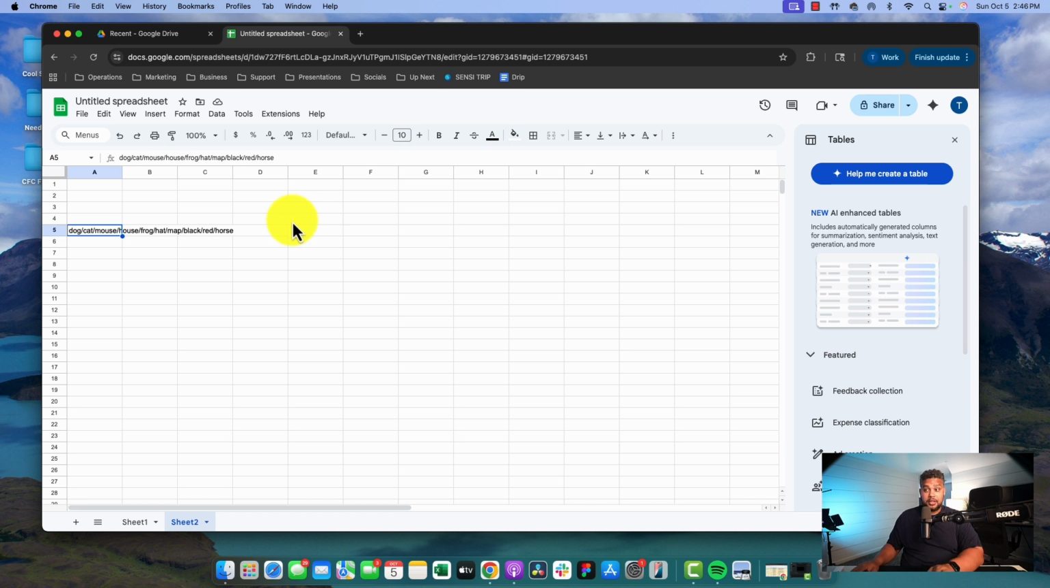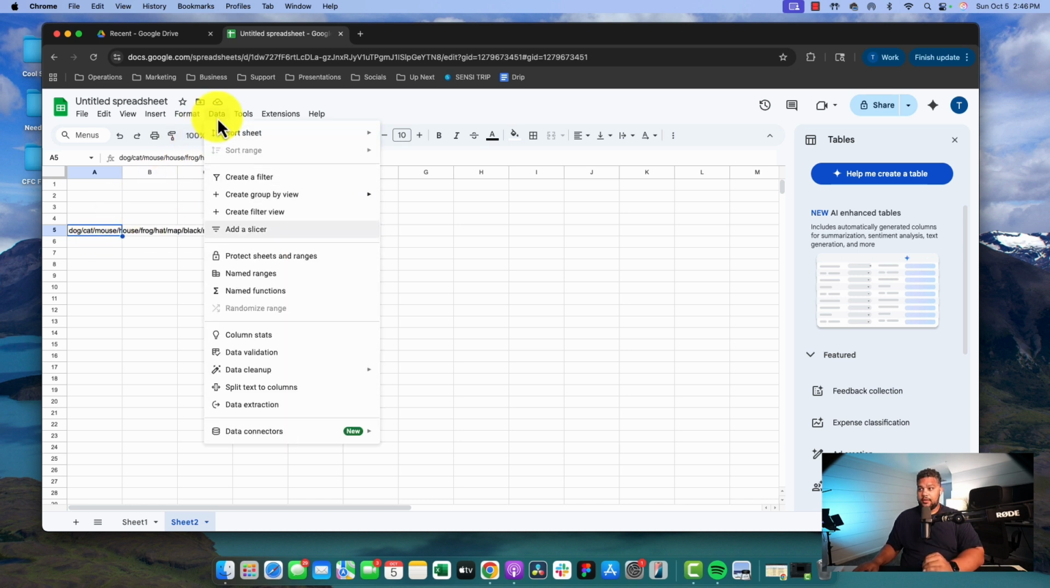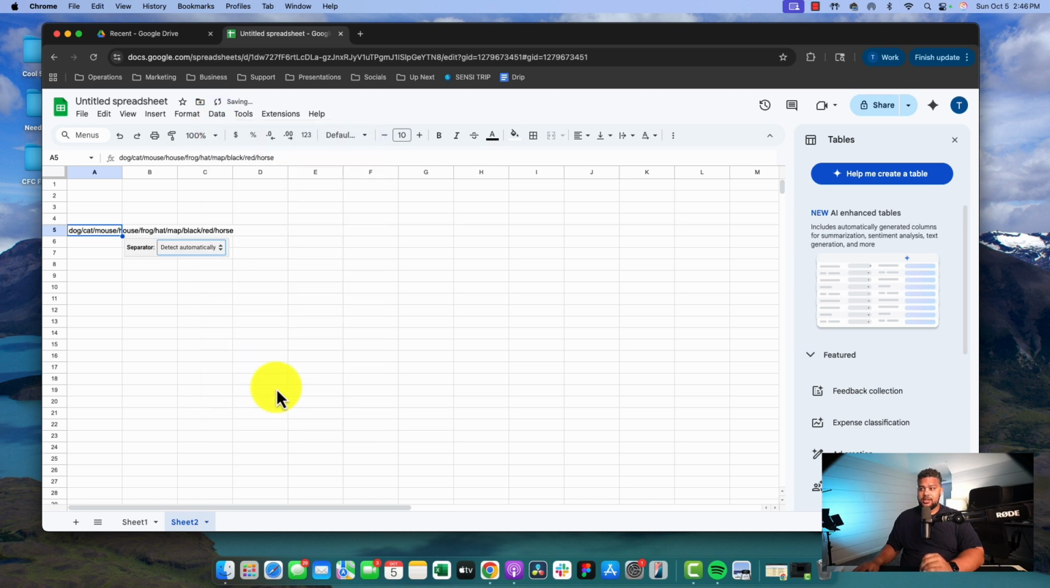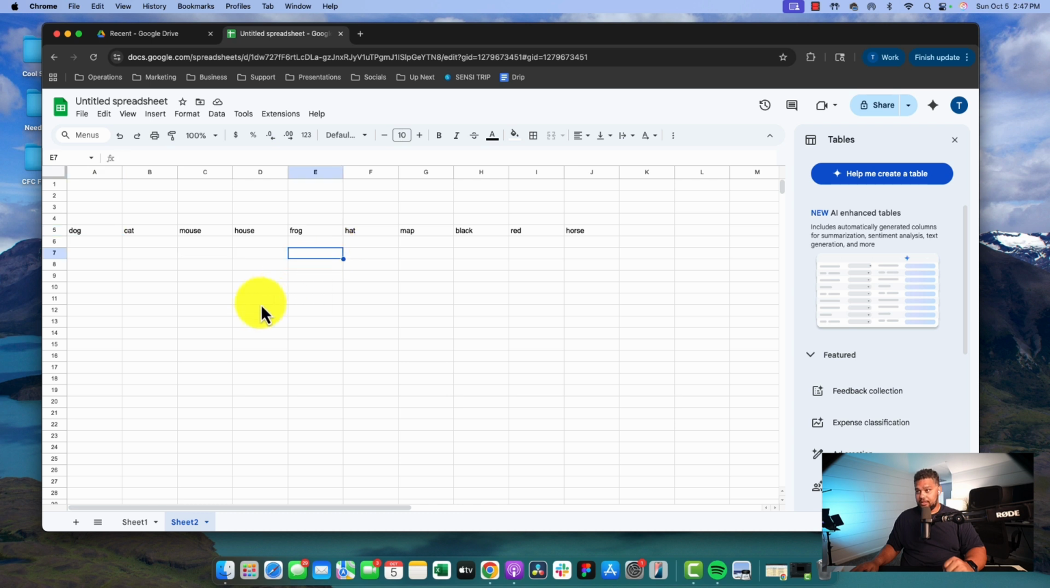And to separate these, it's really cool. You would select the cell, you would go to data, and you would go into split text to columns. And then it says detect automatically, and it's not actually detecting the separator. So I'm going to open this up. I'm going to go to custom, and you can see that it's a /. I'm going to type in the /. And you'll see that separates all of that information into cells, okay?